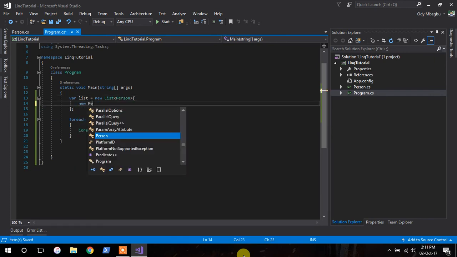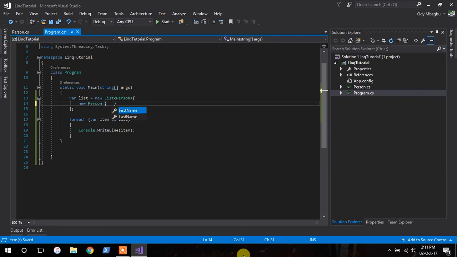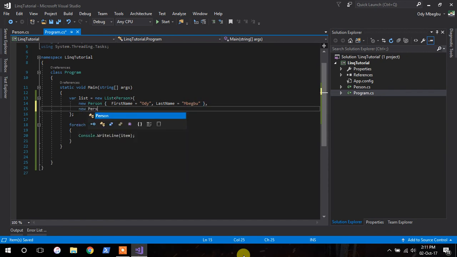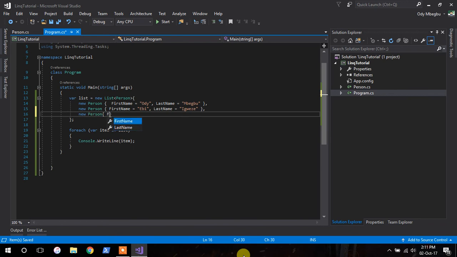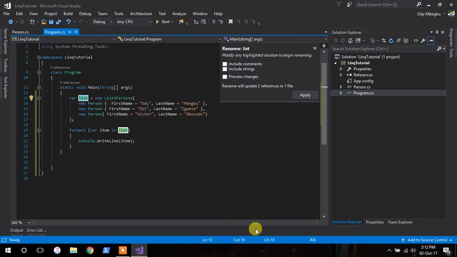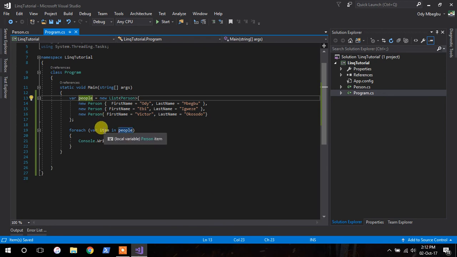Okay, that would mean having to come here and say new person and using the object initializer syntax. I could say first name equal to od, last name equal to Bebu, right? I could create another one. Remember to add a comma. I could create another person, and this time I would use first name AB, last name Igweze, right? So let me add one more person. First name Victor, last name Okosodo. Okay, all right. So I have 3 people essentially. So instead of calling it list, let's change this to people, and let's change item to person.